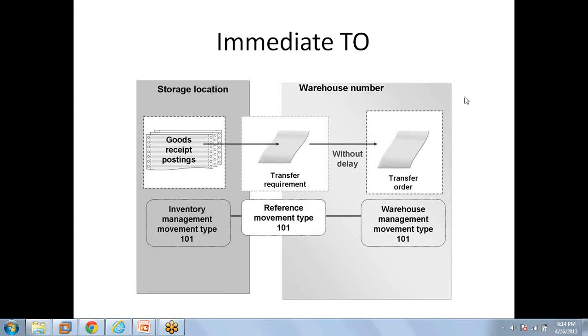Okay, fine. So as I said, we have transfer orders. Transfer orders are the source in warehouse management to move goods from one storage type to another, or even from one storage bin to another storage bin. Whenever we have any movement to be done in warehouse management, a transfer order has to be created. In the standard SAP, we have two options to create transfer orders: one is an immediate transfer order, and another is an automatic transfer order.